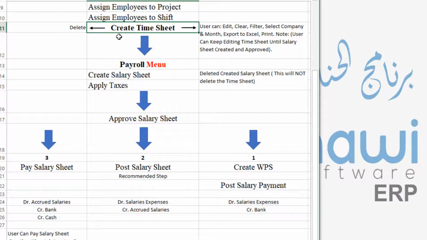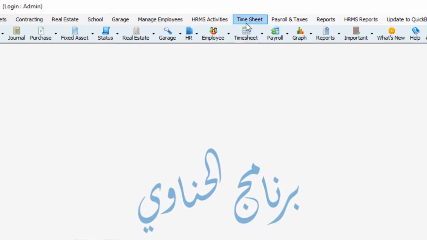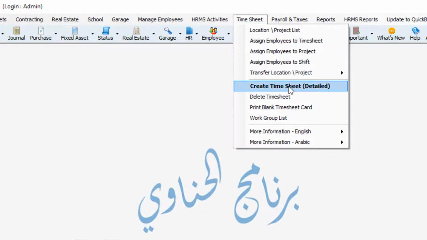At the same time, after creating the timesheet, you have an option to delete. Where can we find this one? It is here, the timesheet. Okay, create timesheet and delete timesheet.